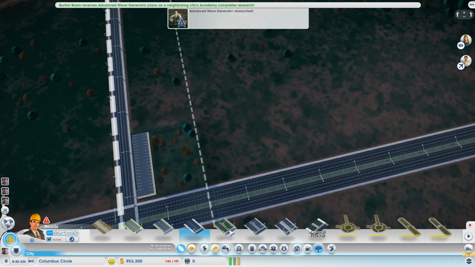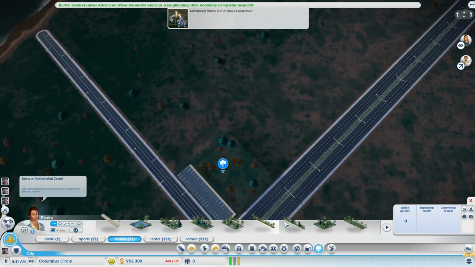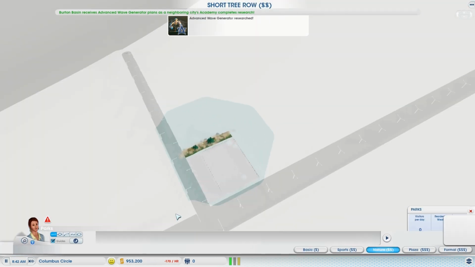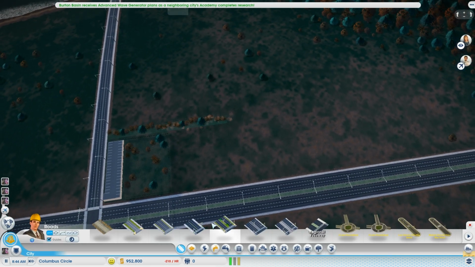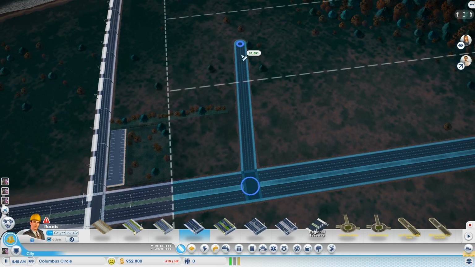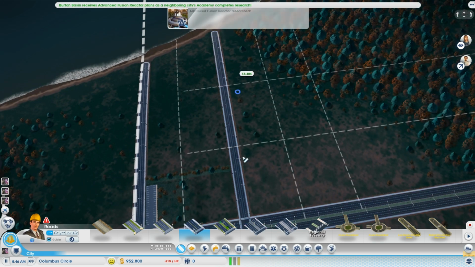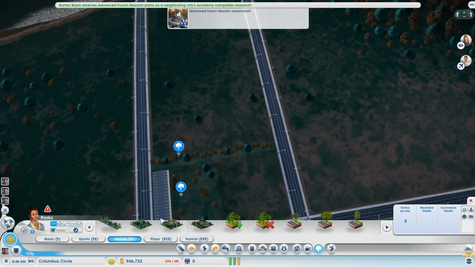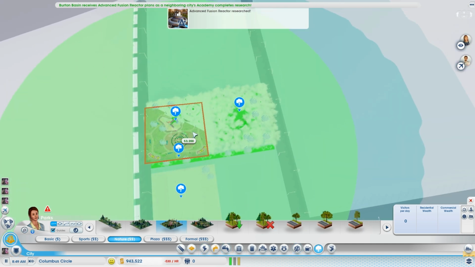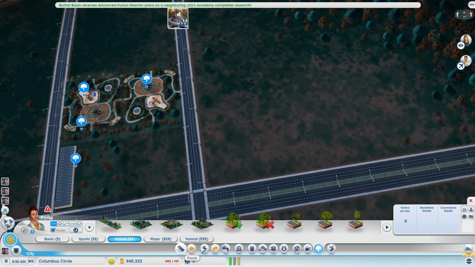Or I could just do it this way, which is probably much easier. Just do a tree row. That is much easier than guesstimating. Okay, so that should fit 2 buildings back to back. Let me check that. Yep, it fits. So let's do it again.